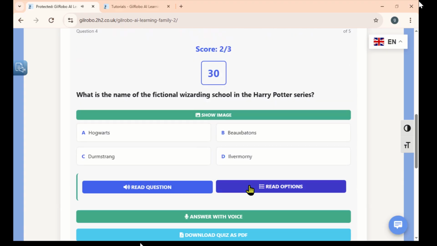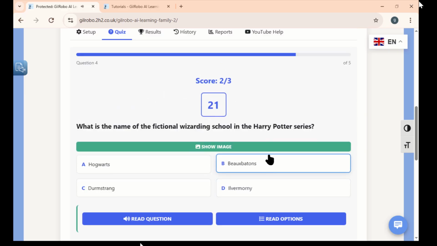What is the name of the fictional wizarding school in the Harry Potter series? Options: A. Hogwarts, B. Beauxbatons, C. Durmstrang, D. Ilvermorny.